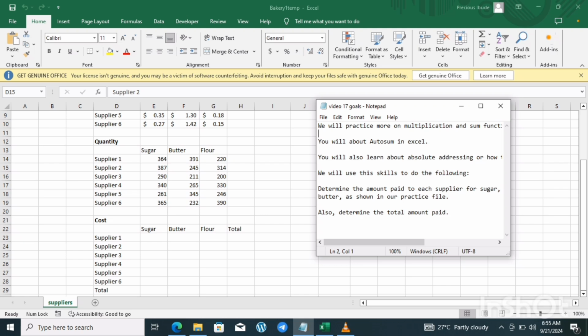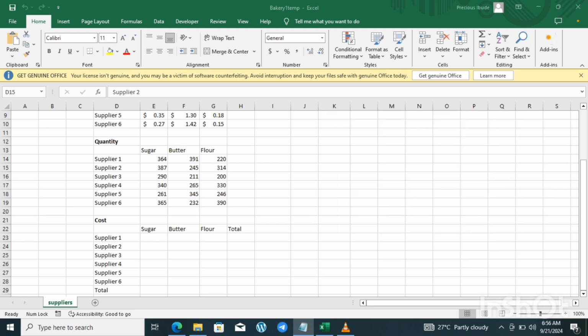You understand? Then at the end of the day, we'll find the total amount that we're paying supplier one, the total amount we're paying supplier two, and so on and so forth. We'll also determine the total amount to be paid. Are you all together now? That's what we're going to use our new skills to do. So to begin with, let's start.